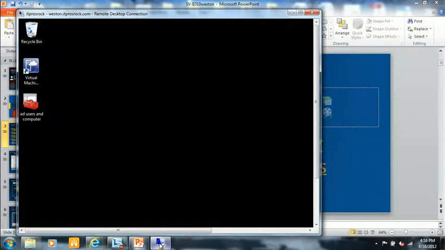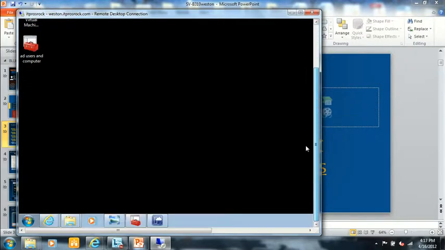From this machine, I've got a remote desktop connection. I've done an RDP to my itprosrocks.com site. This is my Windows 7 VDI client, and we have RemoteFX set up and configured. What I just wanted to do is a quick demonstration to show you some of the things here.